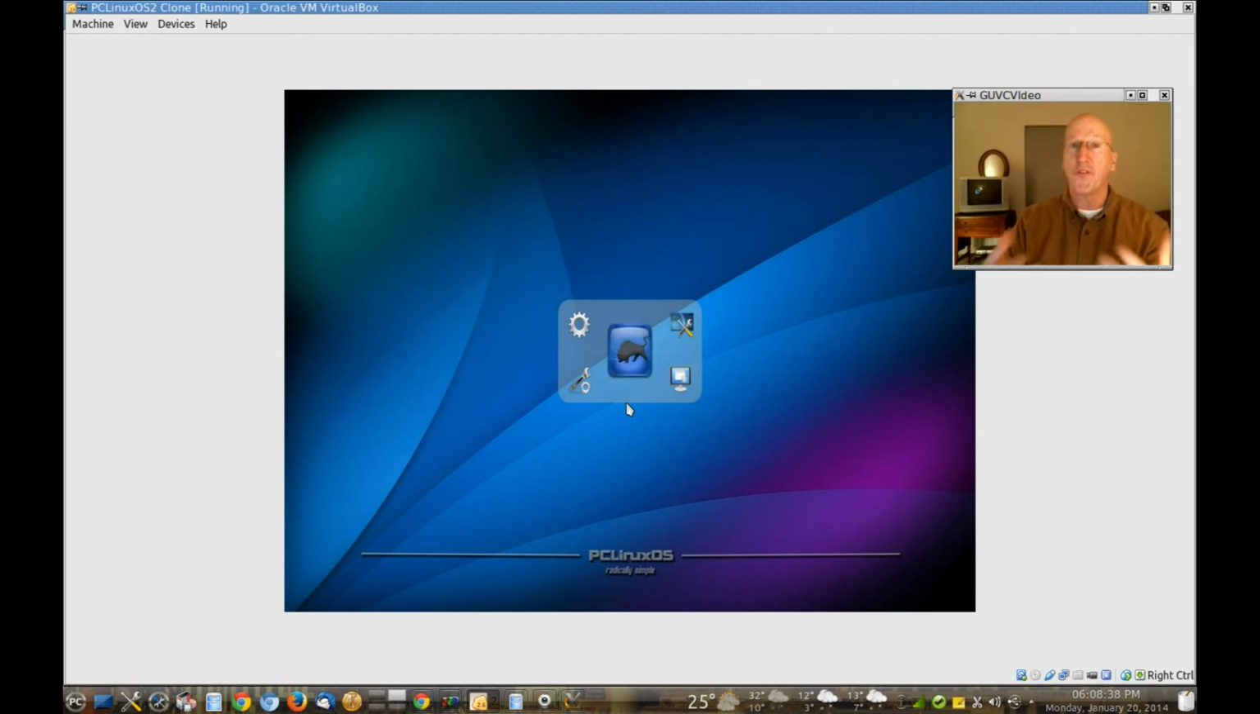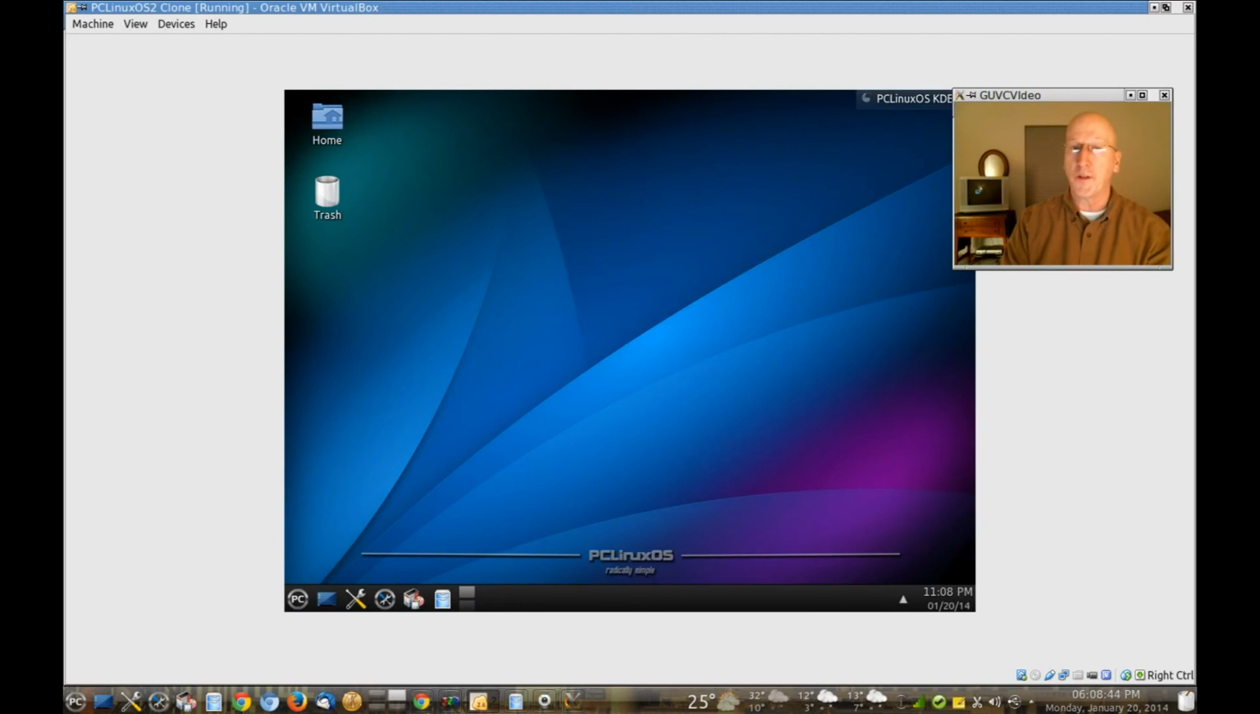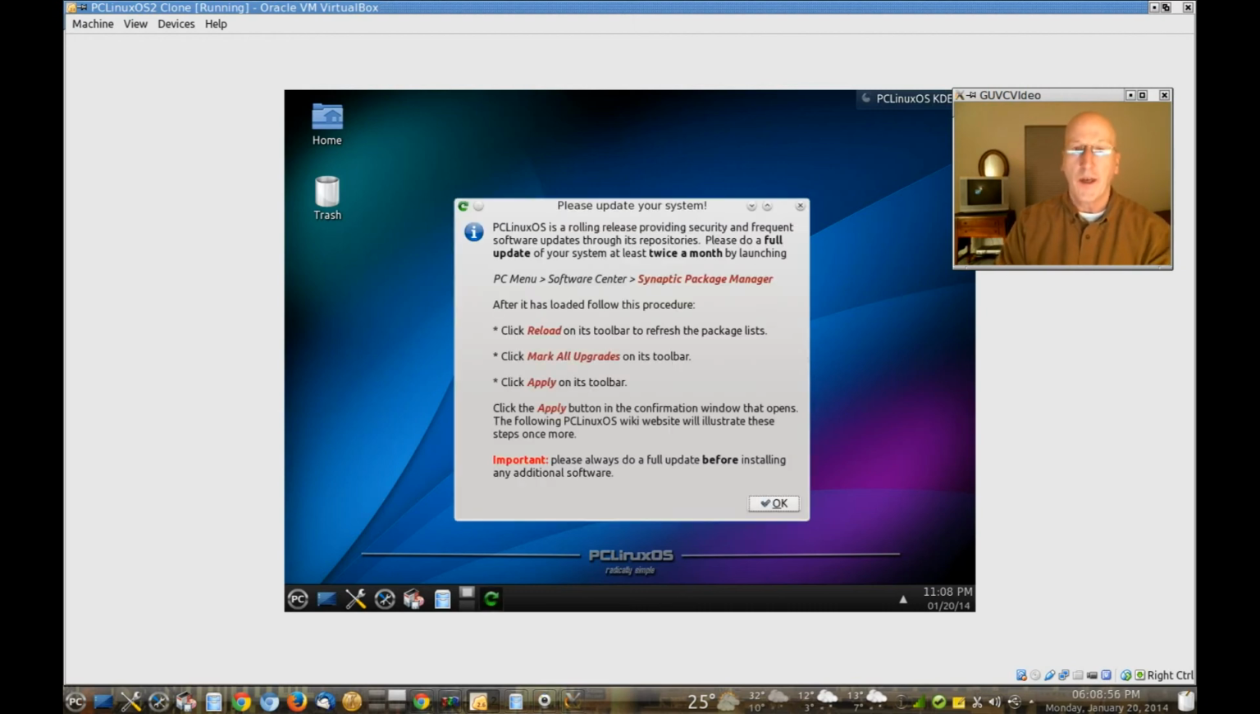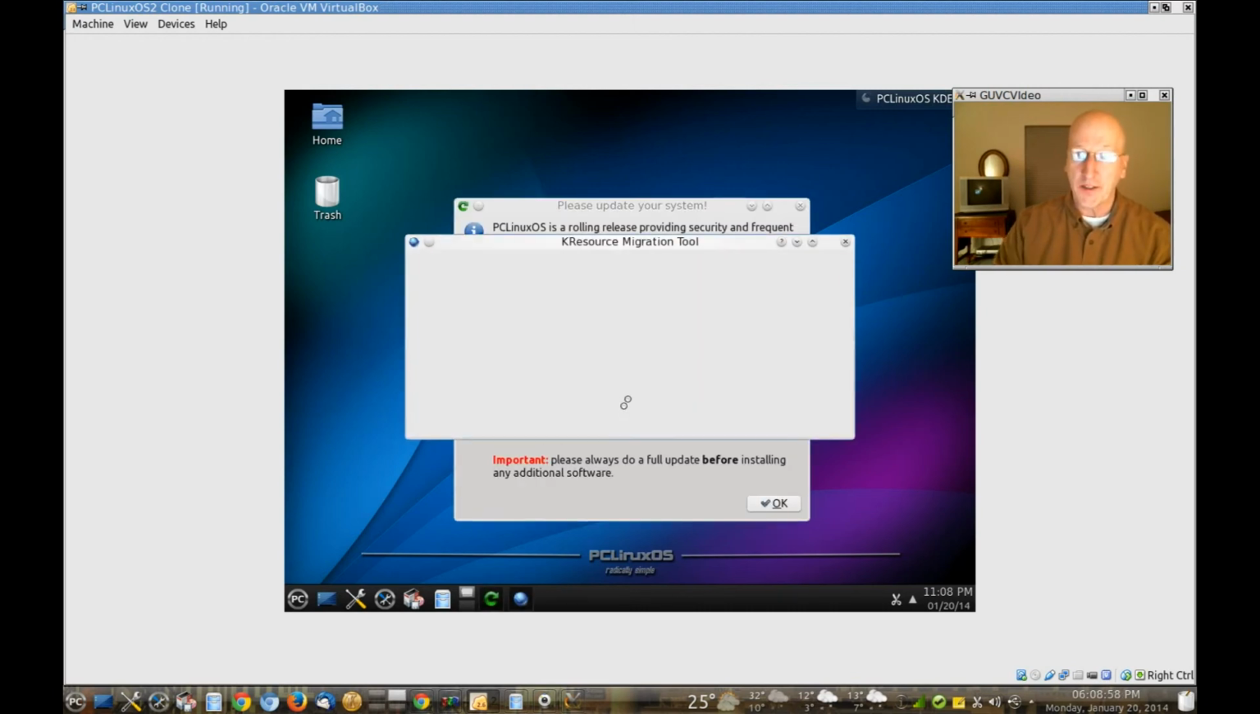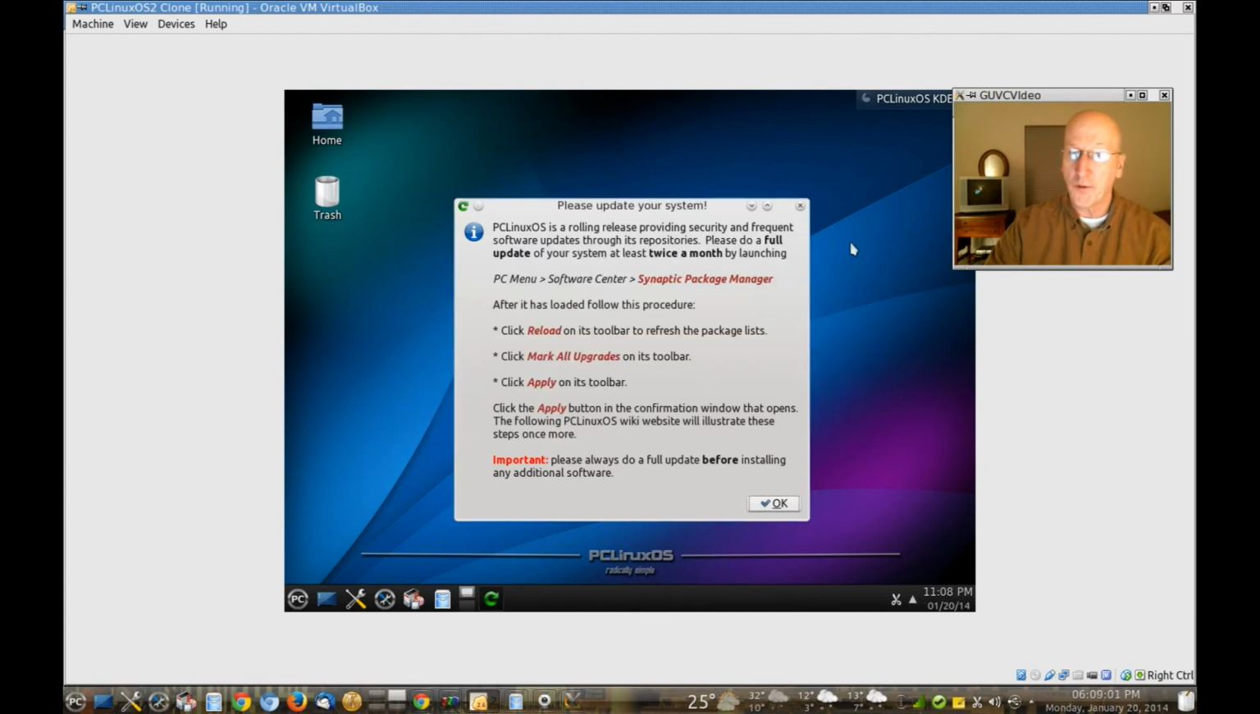Now, the first thing that's going to come up is information on how to update your system. PCLinuxOS is a rolling distribution, so you periodically update it with the latest and greatest software, and I'm going to show you how to do that. And it should be coming up any moment now. There it is. And of course it says PC Linux. Let's get rid of this migration tool here.